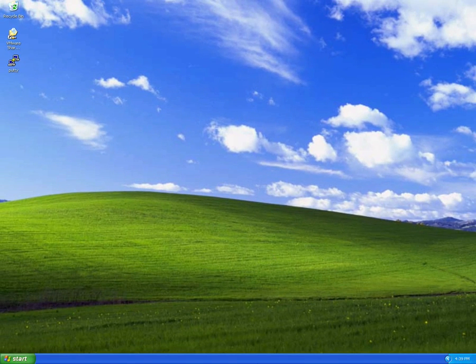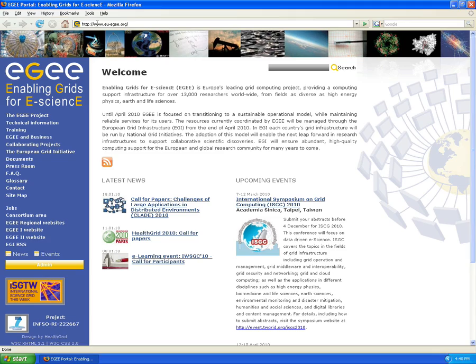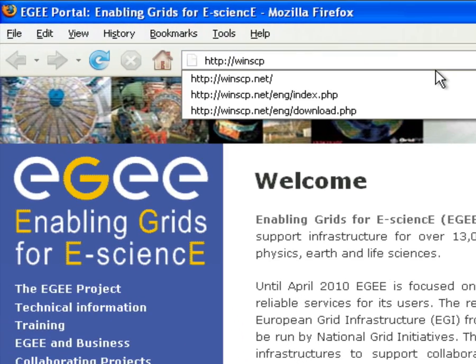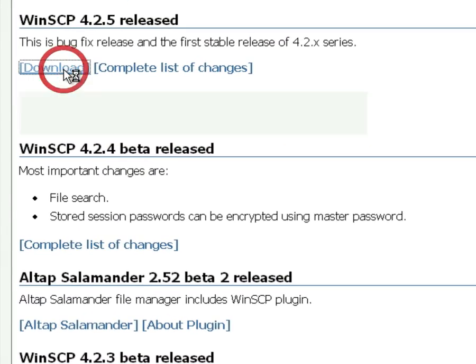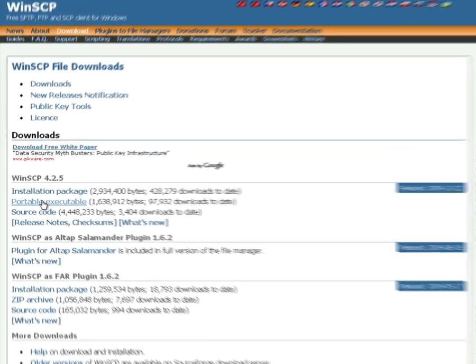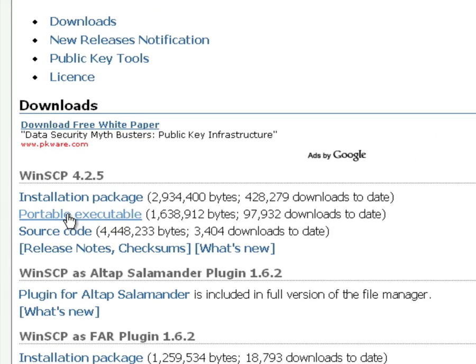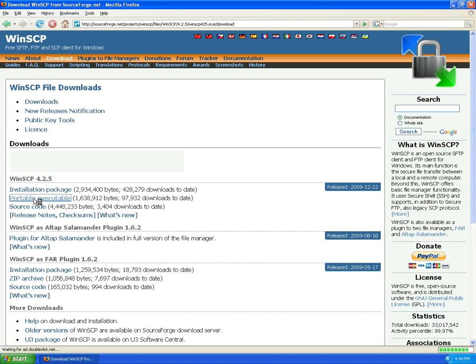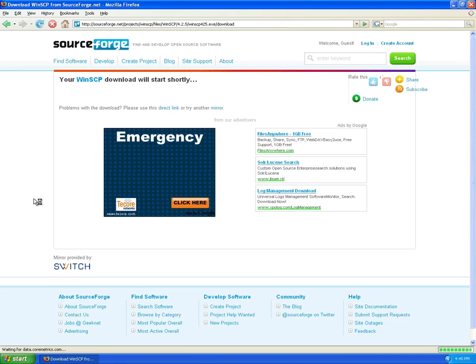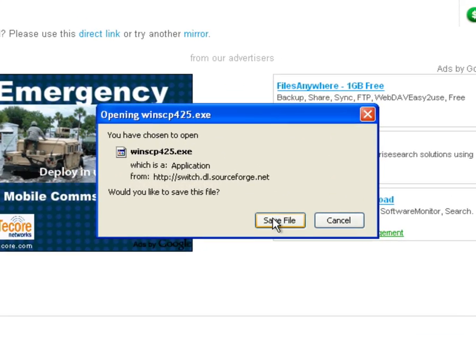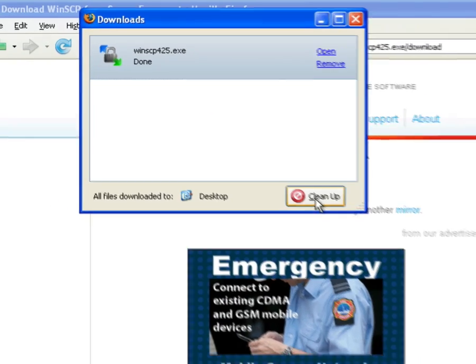The second tool we will briefly discuss is called WinSCP, and it is a tool used in order to transfer data from the local machine to the user interface and vice versa. Once again, WinSCP is a free download from the internet. The official site is winscp.net. I select download, and here I select to download the portable executable and not the installation package. I've been redirected to SourceForge. My download has just ended.